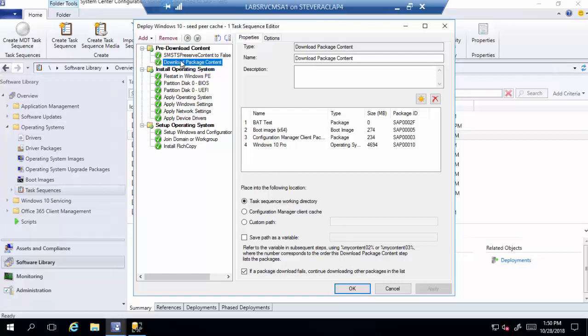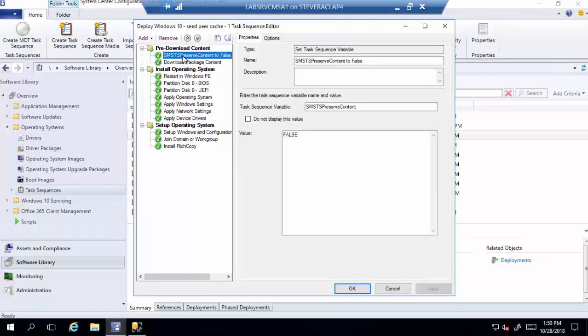And one of the things I did, so on my collection variables, I set this SMSTS preserve content to true. Okay, meaning it's a flag to tell the system once you download the content, keep it in the client cache. Here, I'm setting it to false, right?